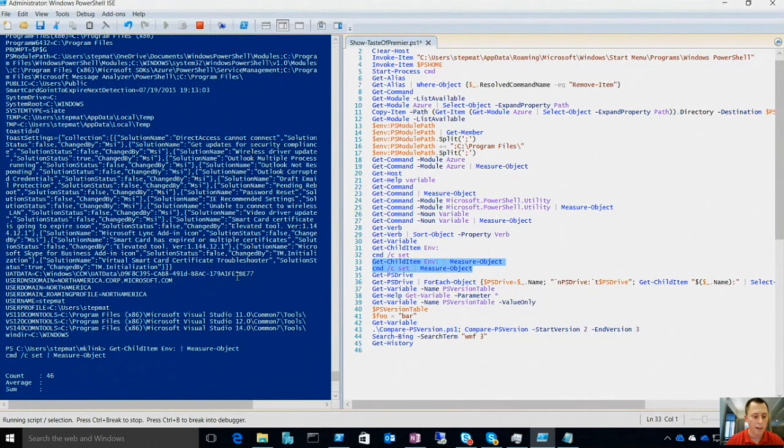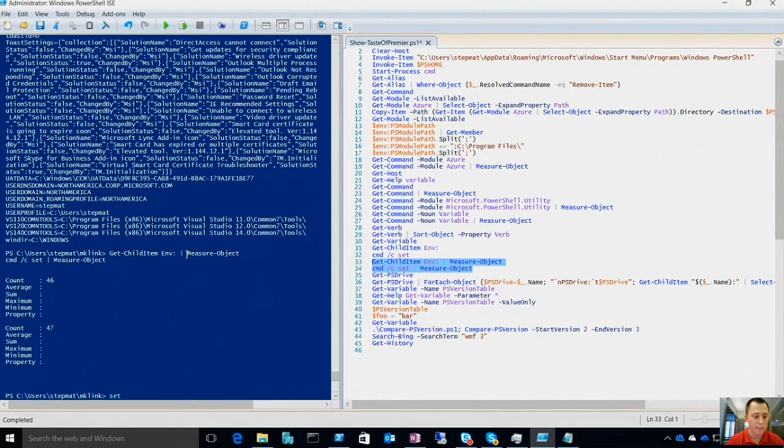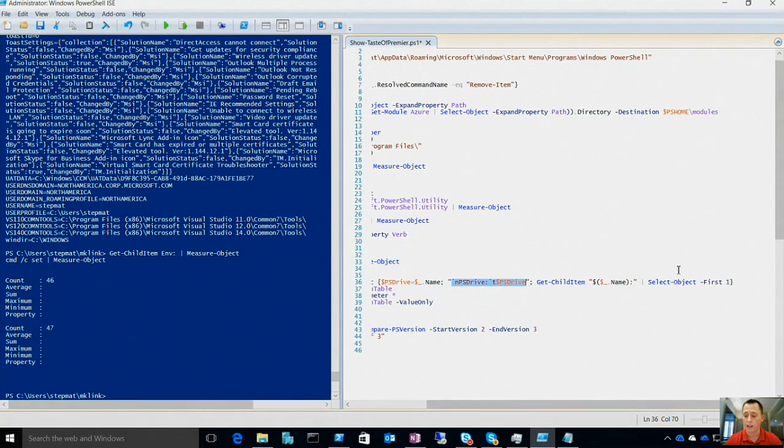Yep. And so I'm just going to compare the two real quick. This should show me we got 46 in the first one, the get child item env, and then we have 47 in the cmd /c. So there's one variable that's different between the two. And so you can do that with all those PS drives. So I got a little one-liner here for the get PS drive. And what it's going to do is for each one of those PS drives, it's going to display the name, which is going to be right here. And then it's going to get one item from that and display it.